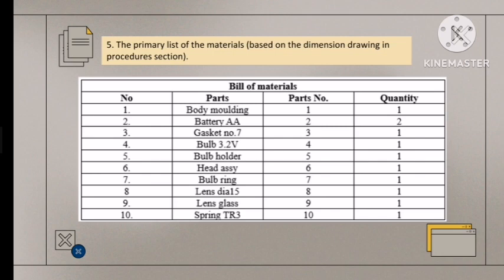Number 5. The primary list of the component material. Bill of materials. Body molding 1. Battery AA 2. Gasket number 7, 1. Bulb 3.2 volt, 1. Bulb holder 1. Head SC 1. Bulb ring 1. Lens dial 15, 1. Lens glass 1. Spring 1.